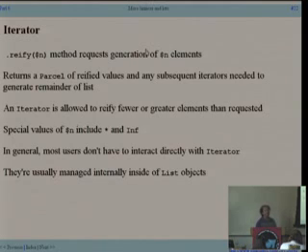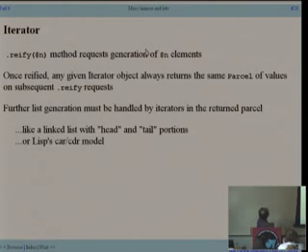In general, most programmers don't have to interact directly with iterator. One of the earlier versions of Rakudo would tend to return iterators that programmers could see, and it caused no end of problems because people couldn't understand. So we really want that hidden. So they're usually managed internally inside of list objects.